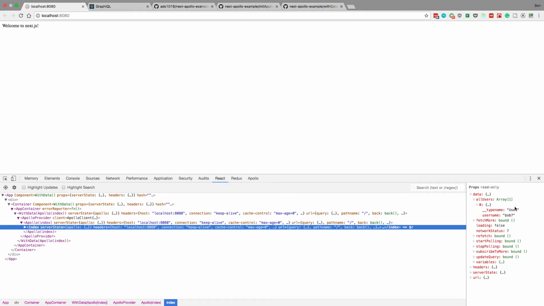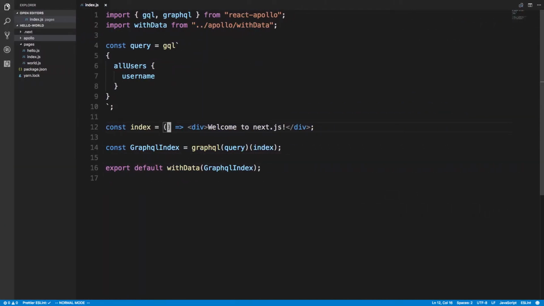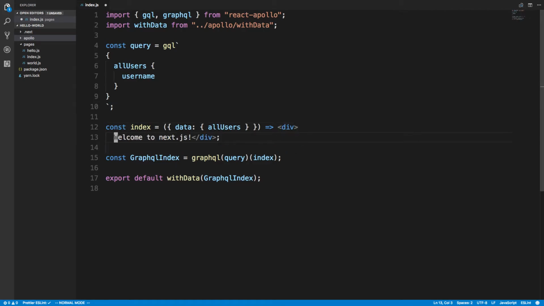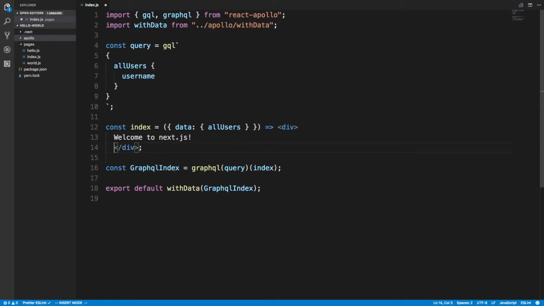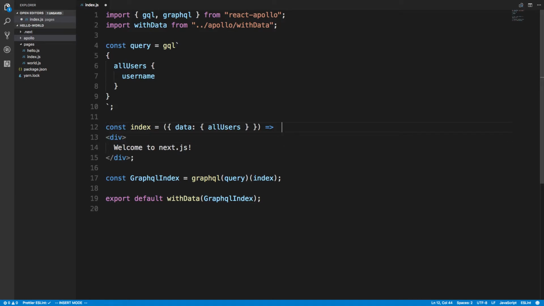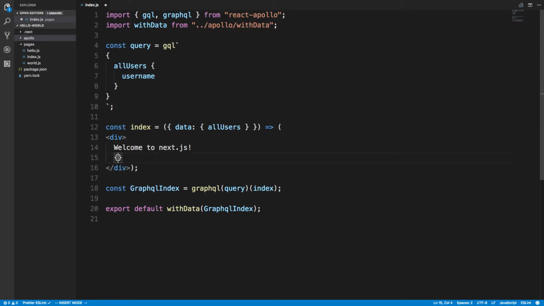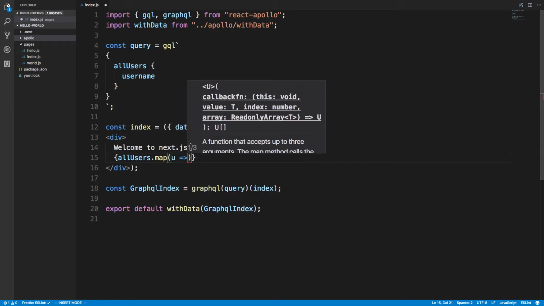So we can actually grab this from our props. And since this is a pure function, we get the props right here. So I can say data, and then I can say allUsers. And allUsers is going to be an array. So what we could do is inside our div here, let's make this come down and wrap everything. We'll fix the formatting in a second, and we'll say allUsers.map, and I'm going to take a user.